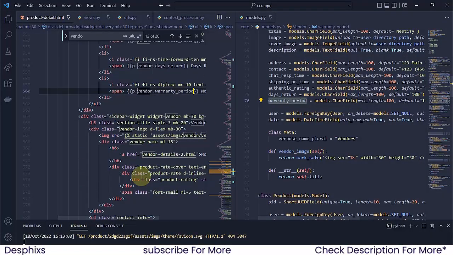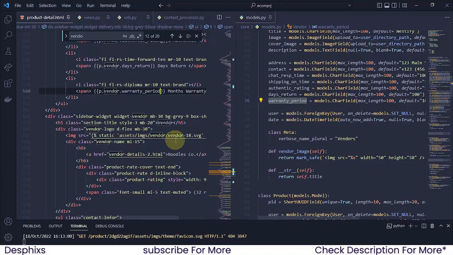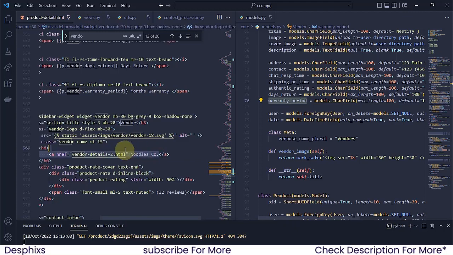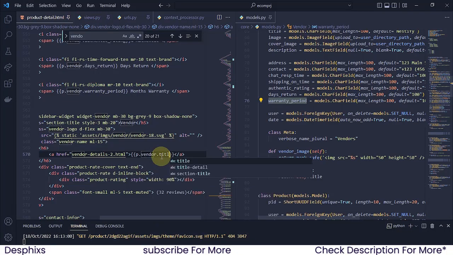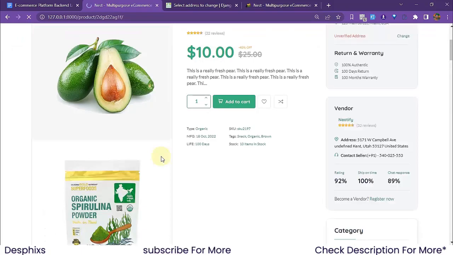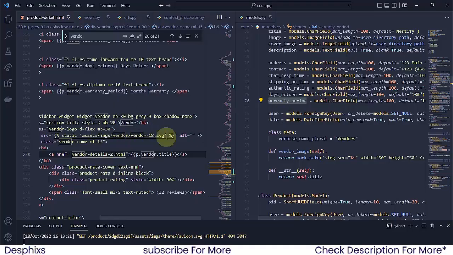Now let's change up the vendor. We've got to put some things for the vendor over there, and we're going to start with the name of the vendor. So what is the name of the vendor? I'm going to put this. Oh, that's not what I want. I want p.vendor.title. Now we should see the name of the vendor that we've got. That's the name of the vendor, Nestlify, and we need to put in the vendor's image or their logo, whatever they are using.